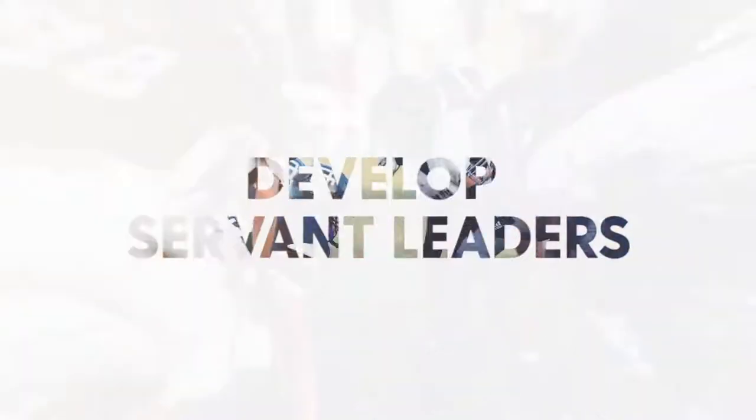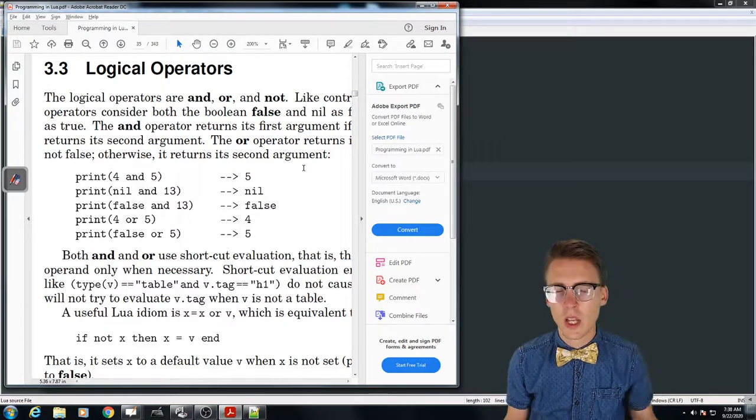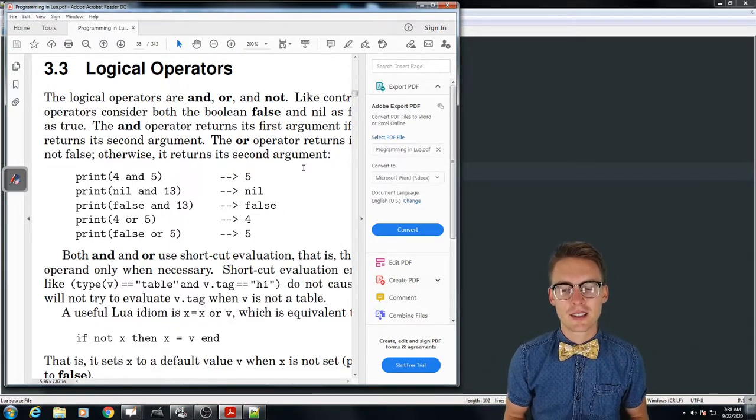Gamers, let's talk Lua. Say hello to logical operators. Yeah, so basically, logical.